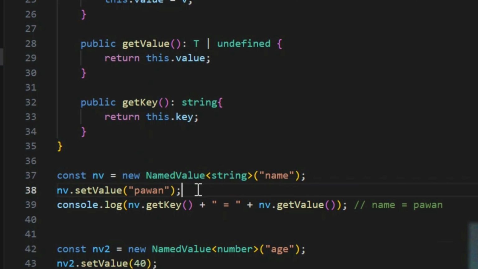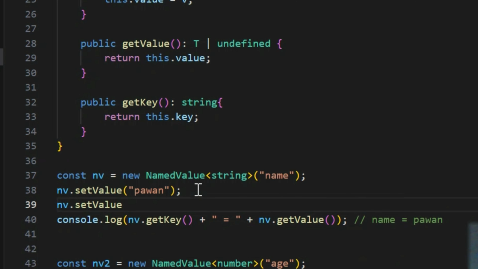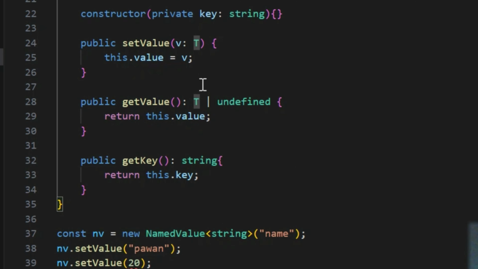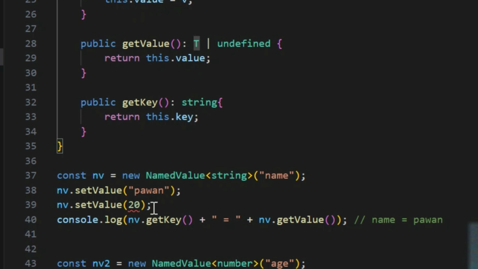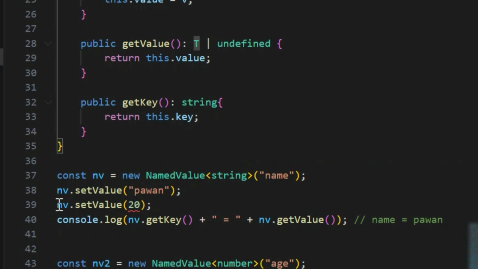If I try to assign here nv.setValue, let's say number, it will not let me do that. Why? Because we have set our generic type as a string. Hence, we cannot set number into a string. Argument of type number is not assignable to parameter of type string, right? Hence, this operation is not possible.